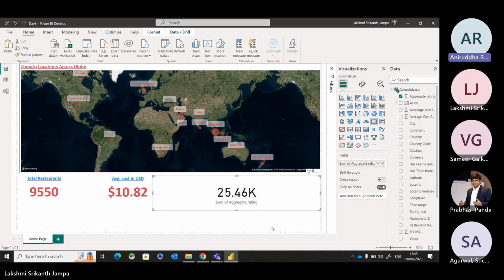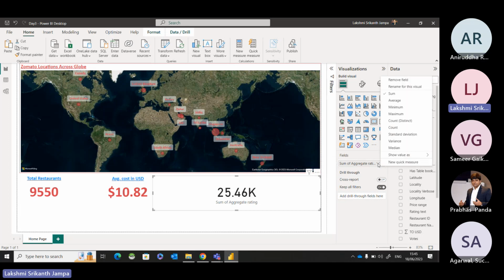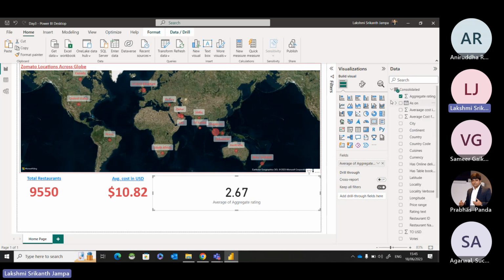Correct. However, this number is a sum of aggregate rating, so I don't require the sum. I want an average here because we have the aggregate rating given between 0 to 5. So it should give me an average instead of showing a sum. That doesn't make sense. So I'm converting this into the average. Now, does it show me the average value? All right, 2.6. That's good.